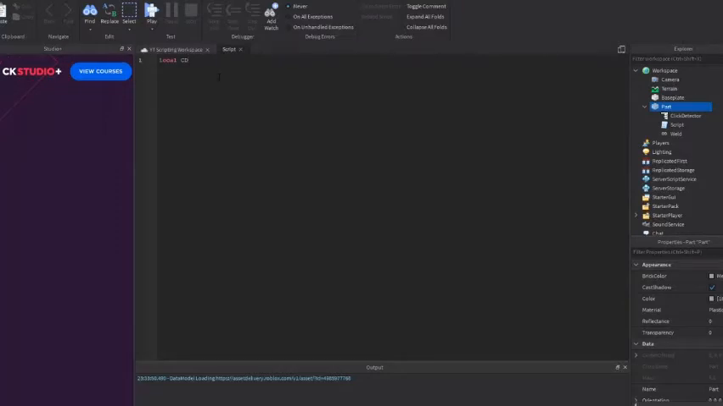Local CD equals script. This is calling on the script instead of the workspace or the terrain, dot parent, dot click detector. Instead of doing that, we want to make sure there's no bugs, so we can do WaitForChild and then put click detector in here. This waits for it to load before it runs any functions, so we'll make sure it doesn't break.